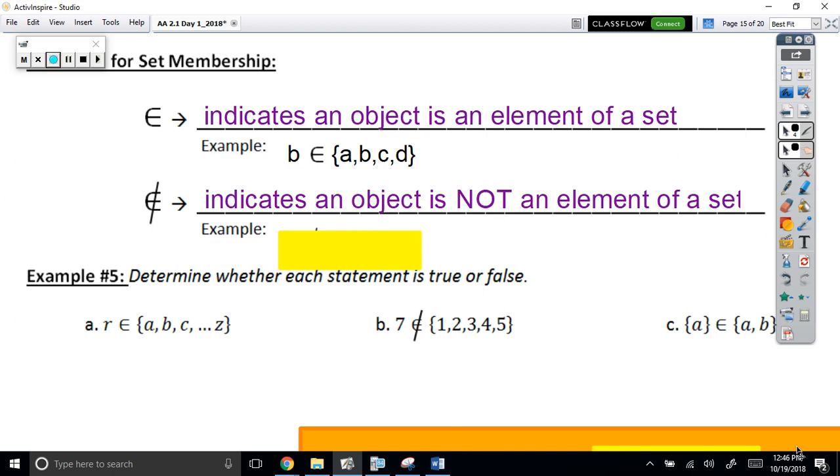Back to here. What's this one? So the example for this one is that B is not an element of the set containing X, Y, Z. B is not in that set, so that's not an element.